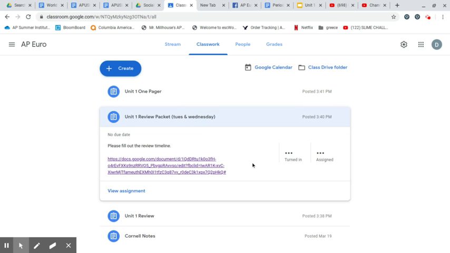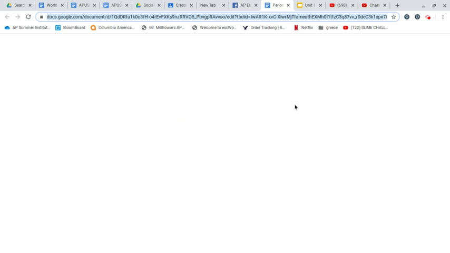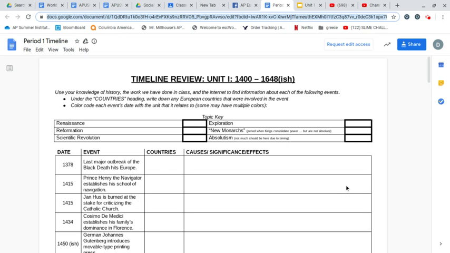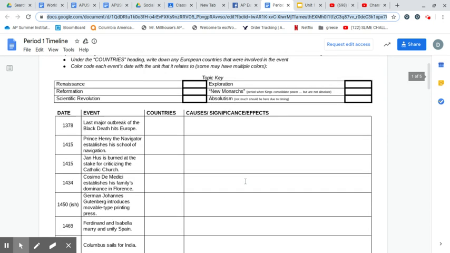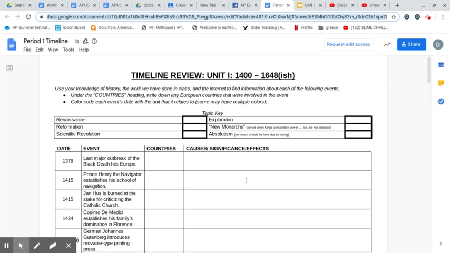Then the next big one is the review packet. If for some reason that link doesn't work, it should, but I have shared them with you as well. When you fill out the packet, it's really a timeline. I liked it. It wasn't over the top. Basically, a timeline review giving us major events, starting with the Black Death. For countries, you're just going to list what countries were affected by it, then what caused it and its significance, its effects. You can make a copy of this, of course, and the boxes will expand for you.